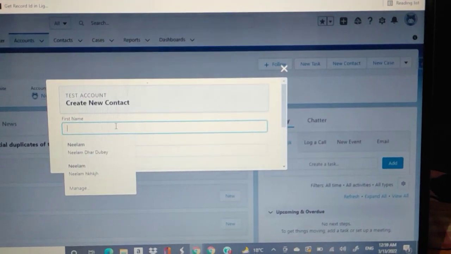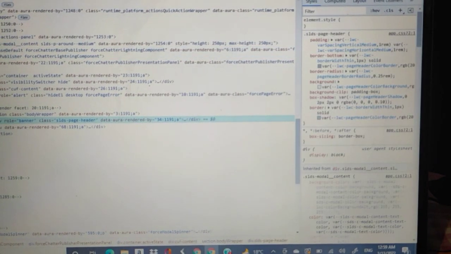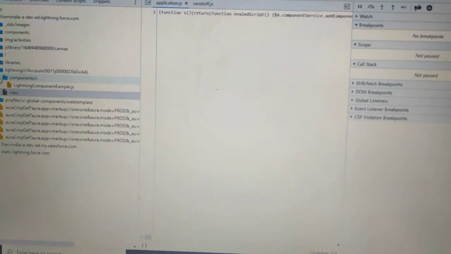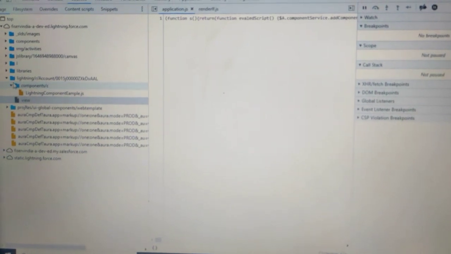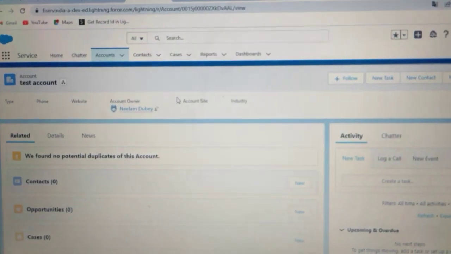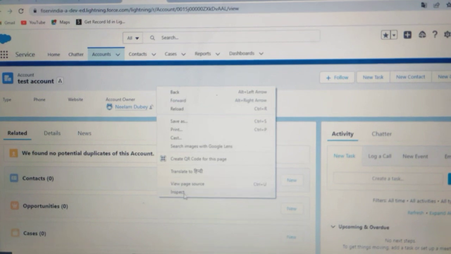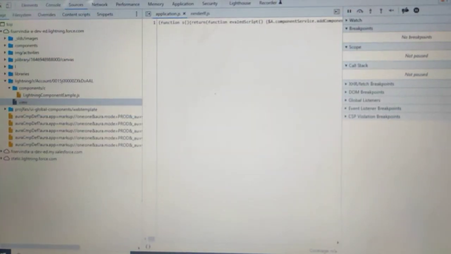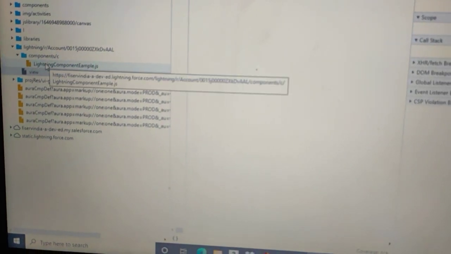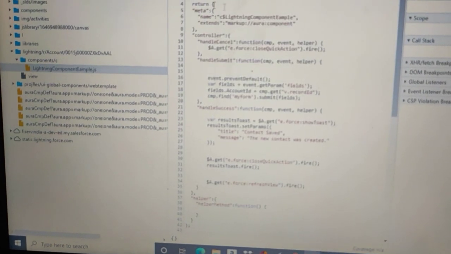So what you need to do, again, you have to inspect and go to the source. You have to press F12, or inspect, similar to what you did in the case of a view page. Once you click on that, this opens. Here the component which I have called on my quick action is the Lightning component example. Click on this. This is my controller.